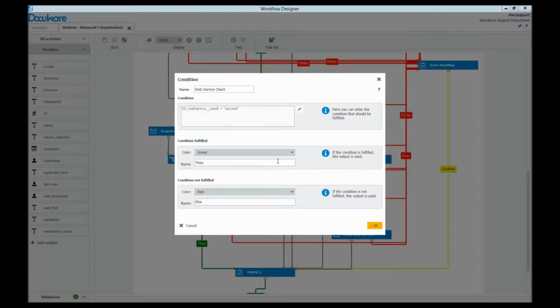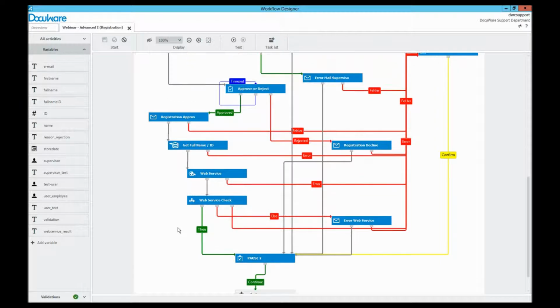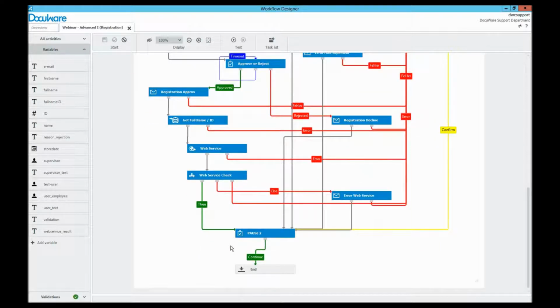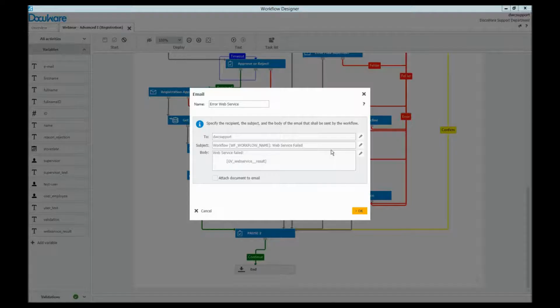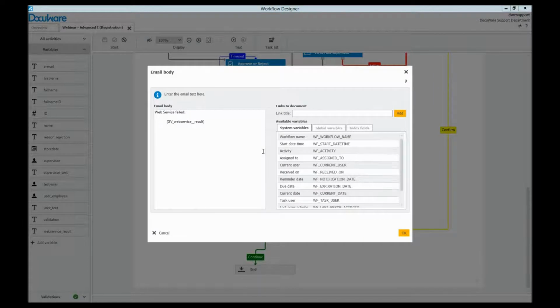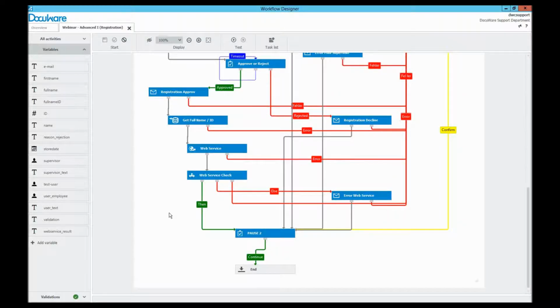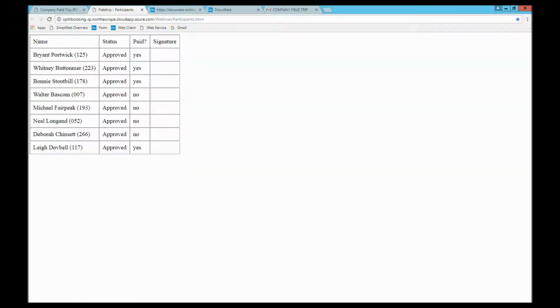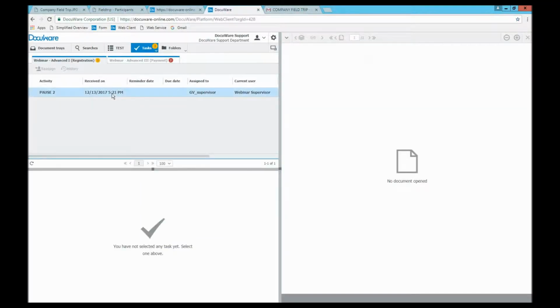And after that, we check the web service result. If the web service says okay, success, then we will end the workflow, and the entry for my name should have been created. But if not, then we have another simple email that says the web service has failed, and the result was whatever. And in the end we have another pause activity, which is just here to show the workflow history again.